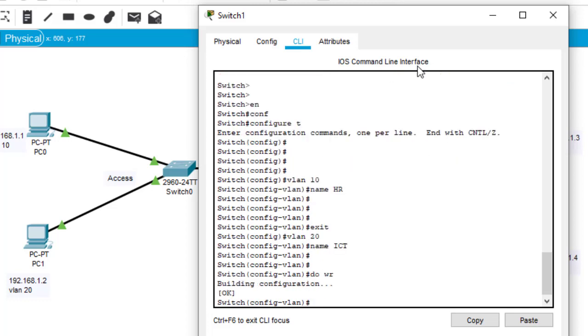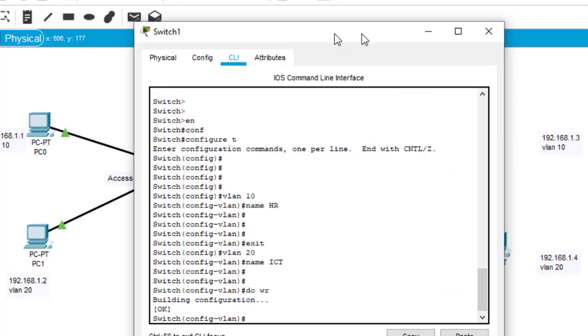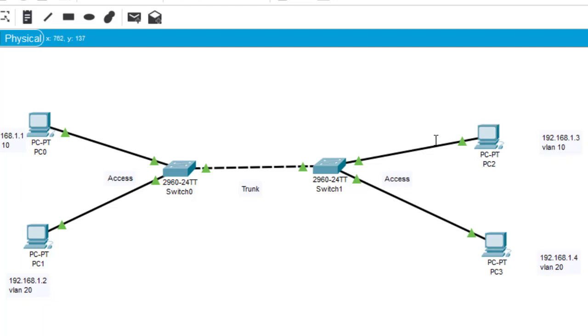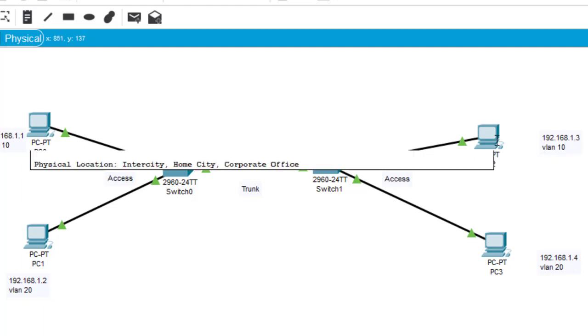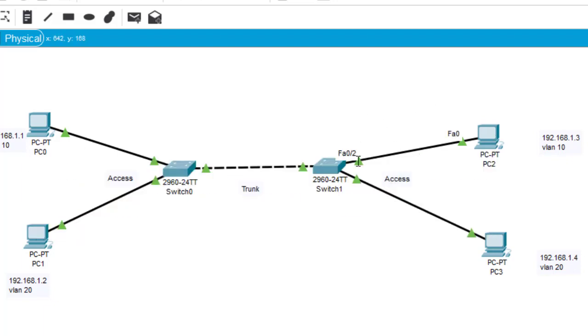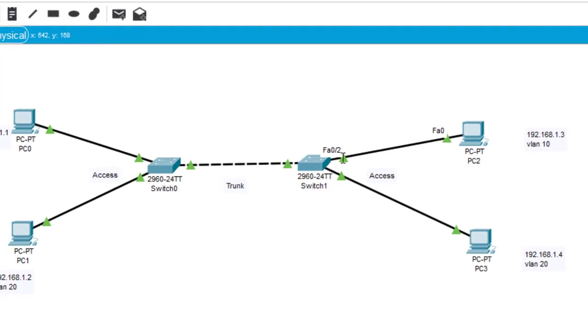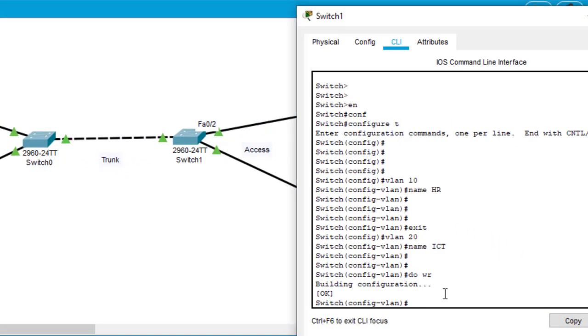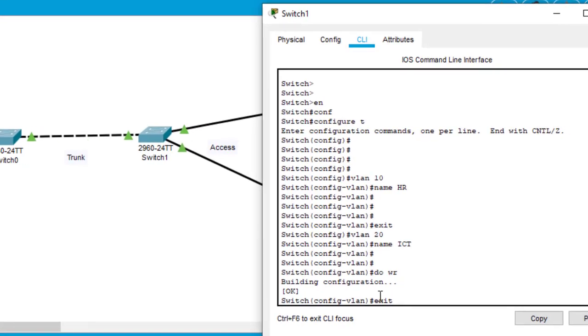Then now let's assign ports to the VLAN. We want this port, this PC, to access which VLAN? VLAN 10. So let's see. This PC is connected to which port? It's port FA0/2. Okay, let's come here, click there, right? Exit the interface.